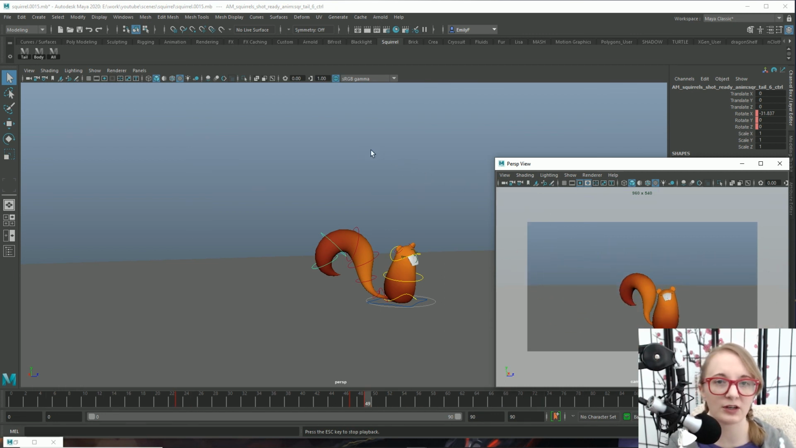But we are going to finish that up in the next episode, as I feel this one has become quite long with how much struggling I was doing with the tail.